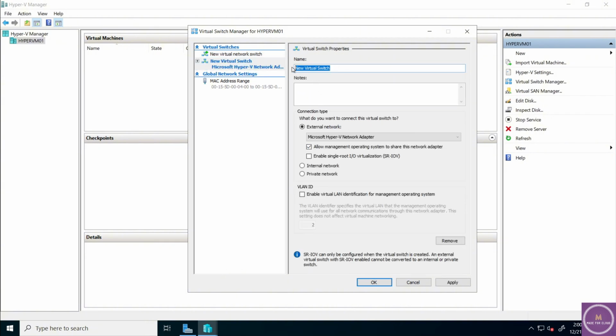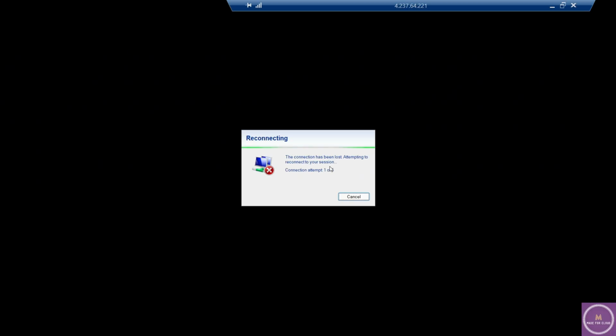Let's name it external switch and OK. This will restart the network configuration on the main server, which is the Hyper-V VM server. And I'll get disconnected and reconnect again. So as you can see, the connection is lost, but soon it will connect again, because it's just a network restart.